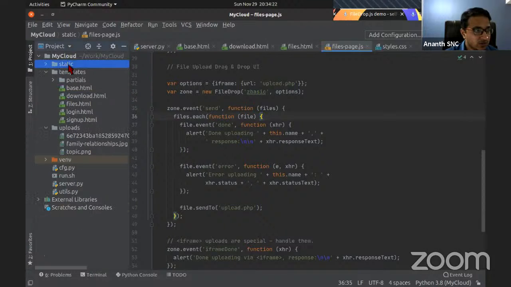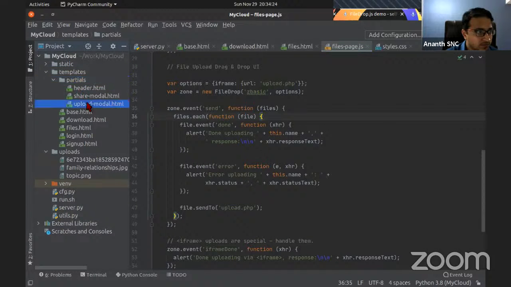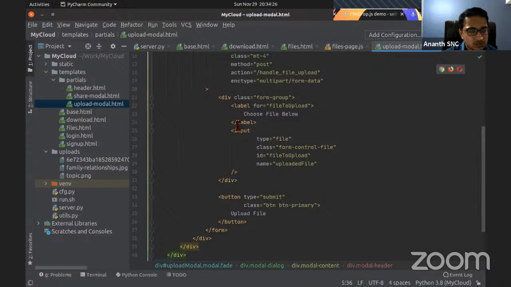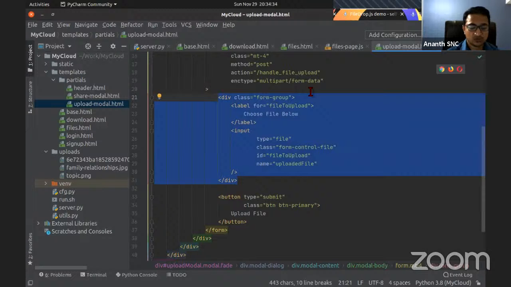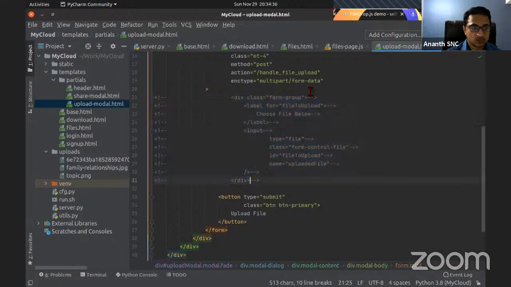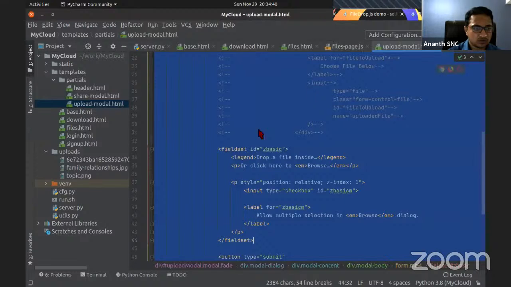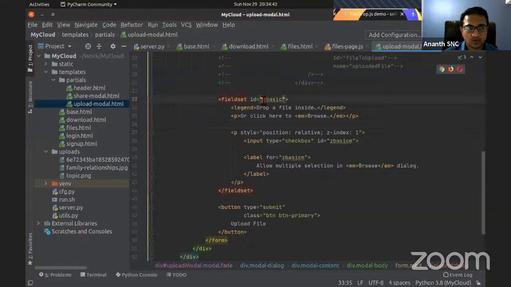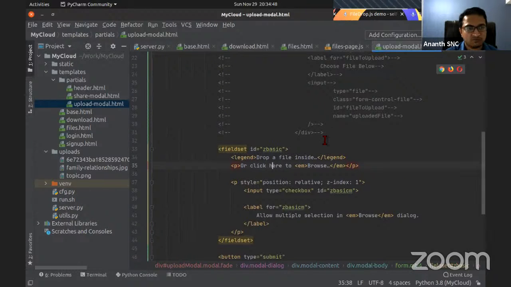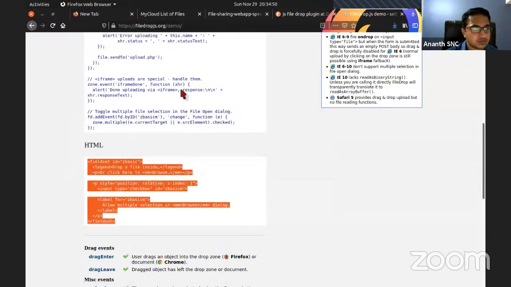So this is in our upload model. We'll go to our upload model. In place of this input type file and the label which is choose file below, I don't want to get rid of this code yet. I'll just comment this and paste this field set code. Okay, so this is their code. Now we'll use the same ID as well, which is Z basic. Let's test it out at this point of time.